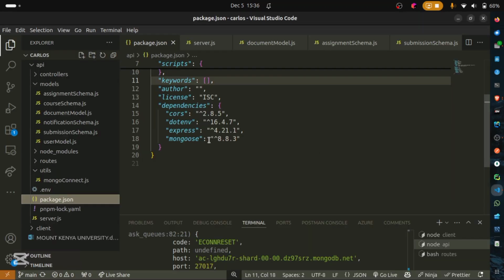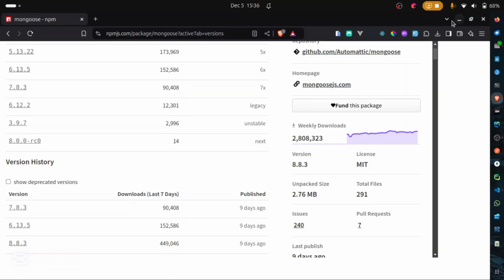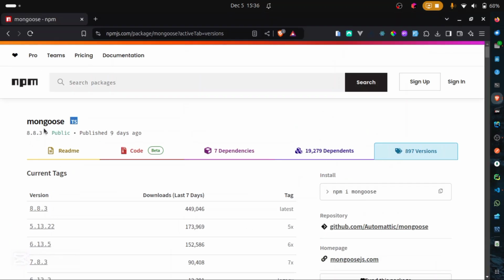So Mongoose, the latest version is what I have installed. That is 8.8.3, and that is what has the issue. So coming up here, you see this is the latest version, 8.8.3. Fine. So let me just close this up and I'll show you something else.